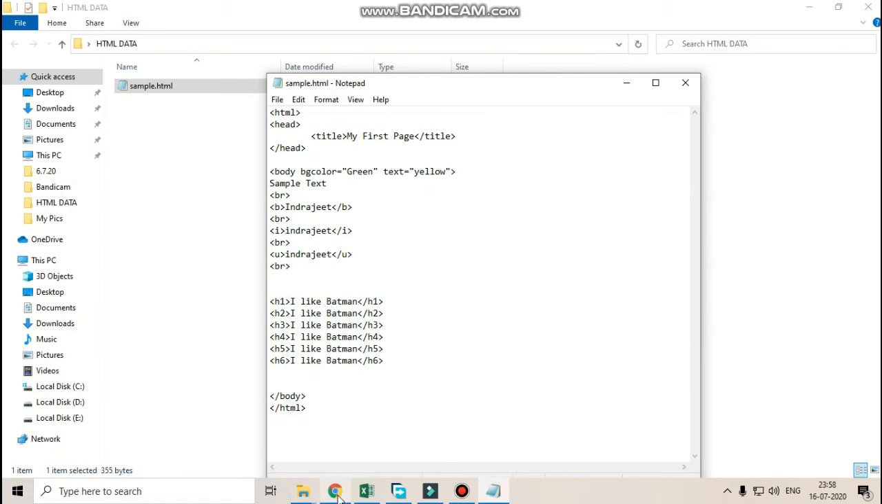Here you will have to change also H2, H3, H4, H5, H6. Just save. Look what's the change. I have saved. Every time you have to save this file.